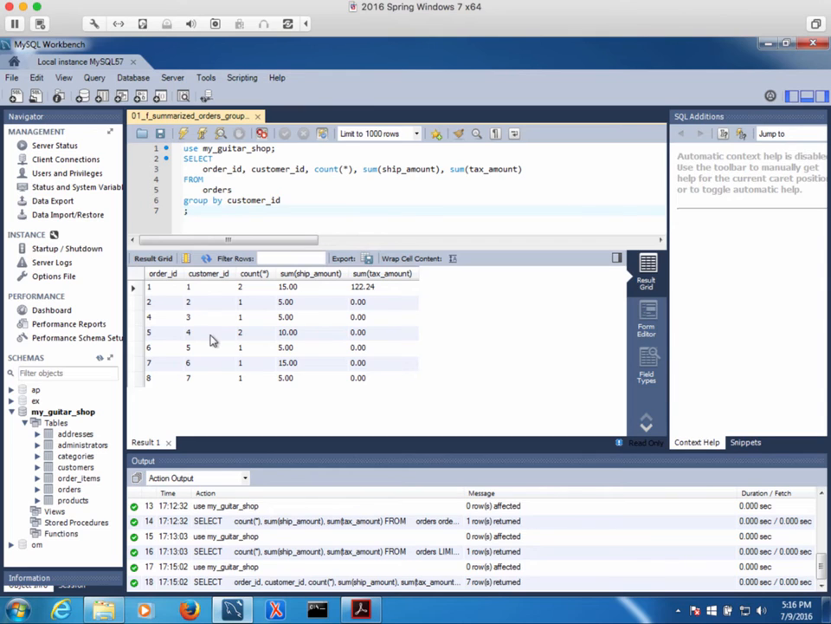Okay, so what has happened is that things have been summed up. So here for customer 4, we've got 2 orders, total shipping cost of $10. I think it was 5 each. Okay, and no tax. Up here for customer 1, we had 2 orders, so we have a count of 2. We have a sum of the shipping, $15. One of them I think was 10, and then the other one was 5. Okay, and then we have the sum of the tax, 122.24. Okay, so we've kind of got what we want here.